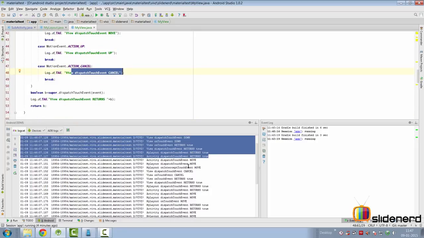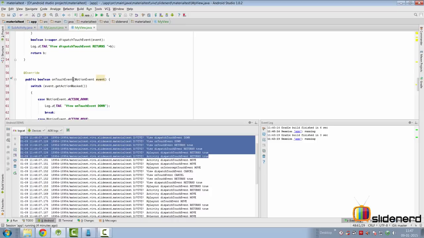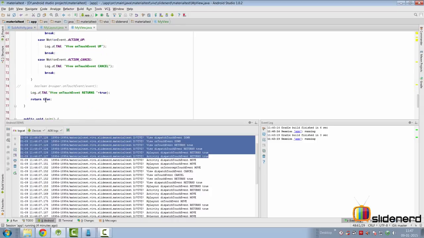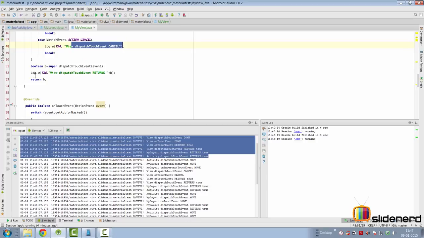This simply means that the further events are not going to be available inside the view for processing. But by default, I have returned true on touch event here inside my view, which is why you see the statement that says view on touch event returns true here. And then of course the view dispatch touch event will also return true, because at this point your control is over here after running the on touch event for my view.